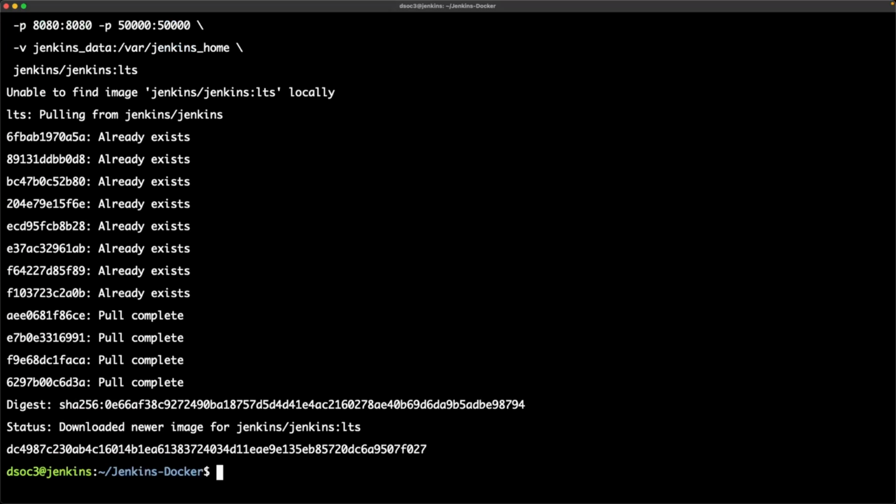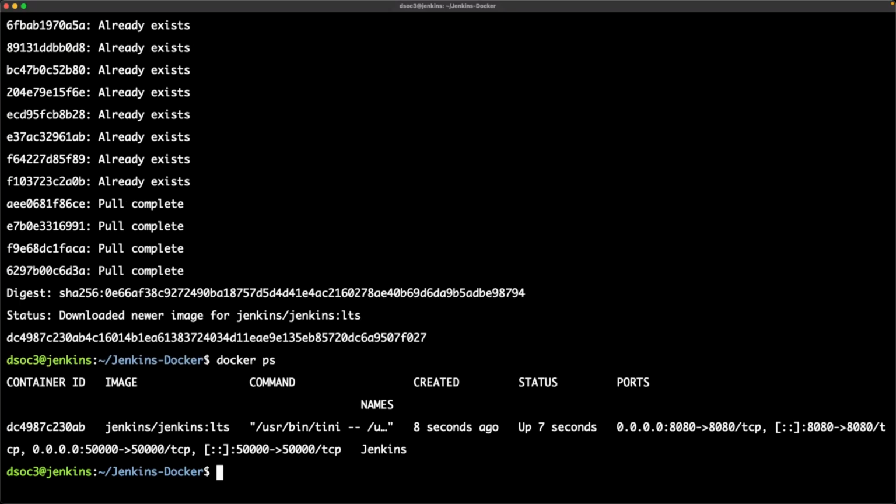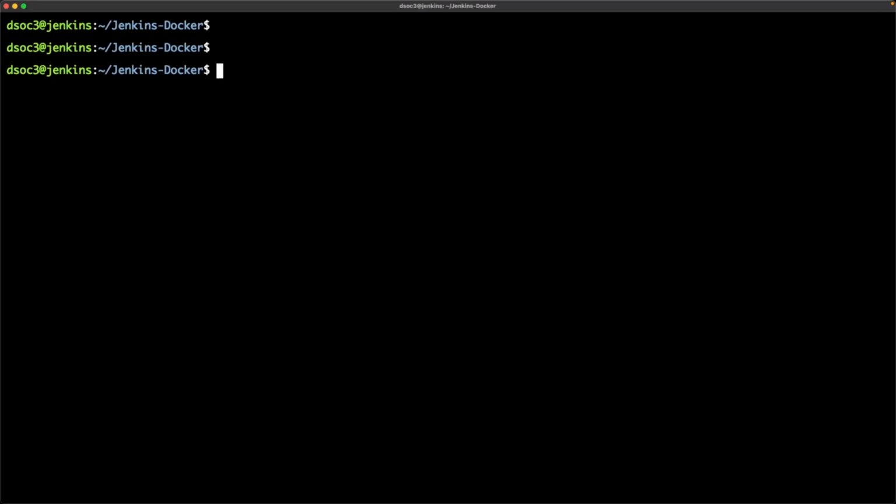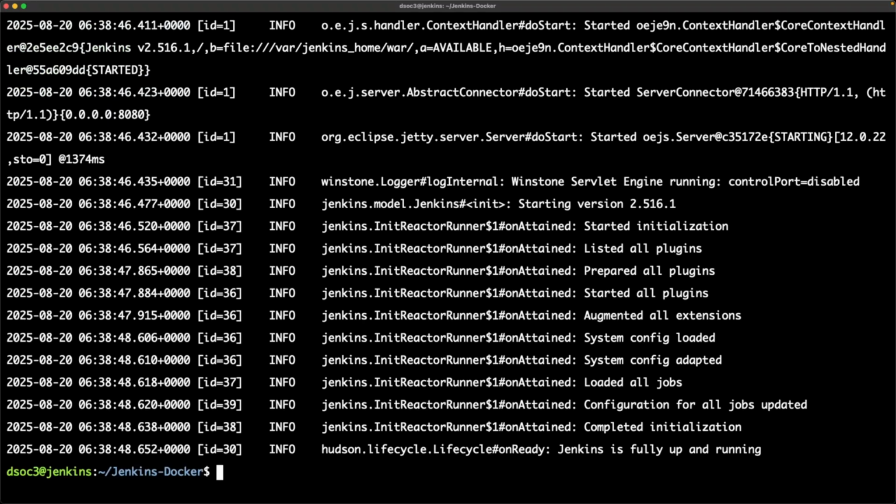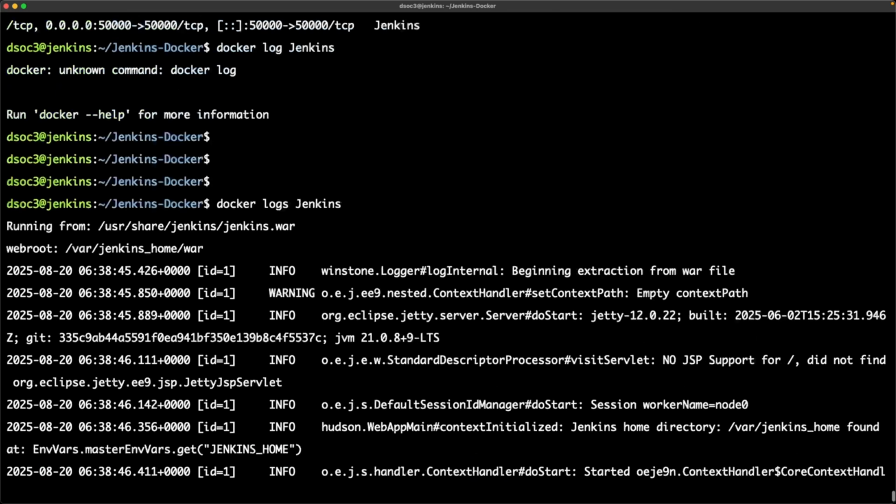It does not have the Docker image, but we got it over here. Now if we run docker ps, okay, it's up and running. Let's check the log with docker logs and the name of the container, Jenkins. All right, Jenkins is fully up and running. And this time, if you see, we don't get any password. Why? Yes, exactly, because we have just migrated.